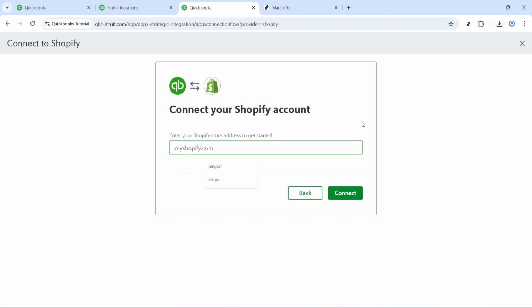Once connected, you may be guided through a few setup screens that explain how information flows between Shopify and QuickBooks. Take a moment to read what each screen says so you're clear on how orders, customers, and payouts will appear in your books. Understanding these options helps ensure the sync aligns with your accounting needs.